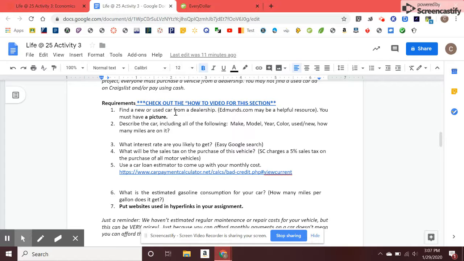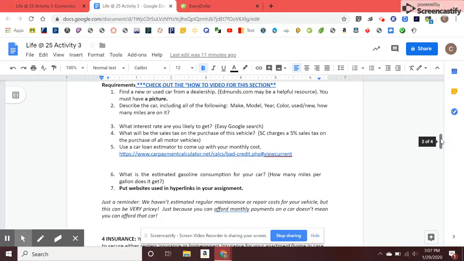It can be a used car, but it has to be from a dealership. So you can't go find it off of Craigslist or something. You have to find a real car from a real dealership. Okay? You've got to come up with all the information on the car, come up with the interest rate, come up with the sales tax, and then do a car loan estimator. There is a how-to video just on this section to tell you how to do that. So please check out that how-to video to figure out how to calculate your car payment.